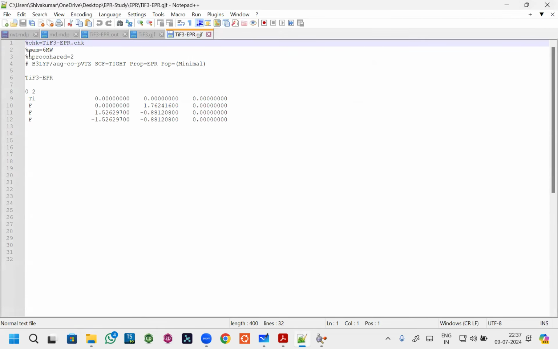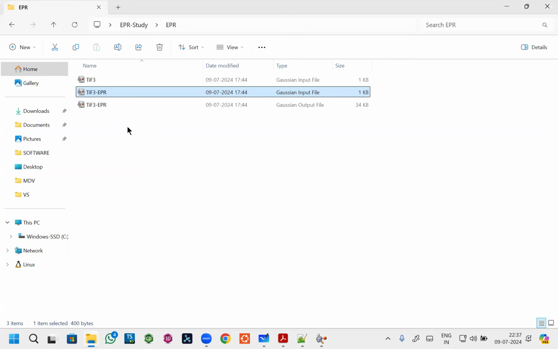So this is what I'm doing here. Like this, you need to prepare your input file. To do that, you need to get the coordinates of your optimized structure. These are the coordinates of the optimized structure. To get them, let me minimize this.